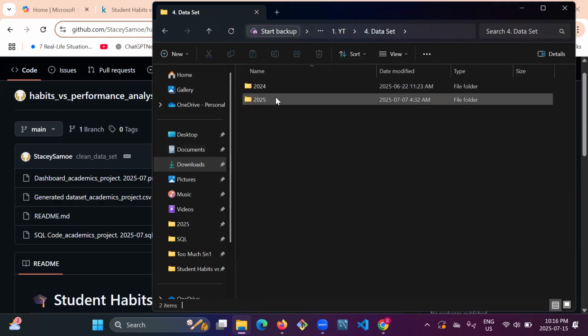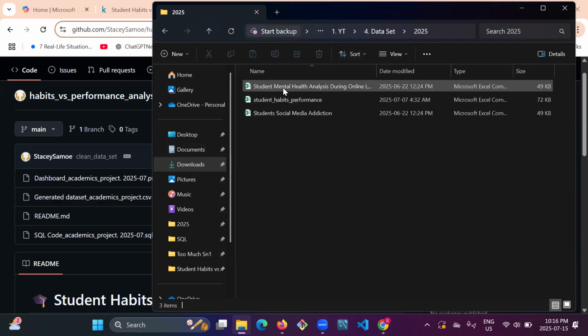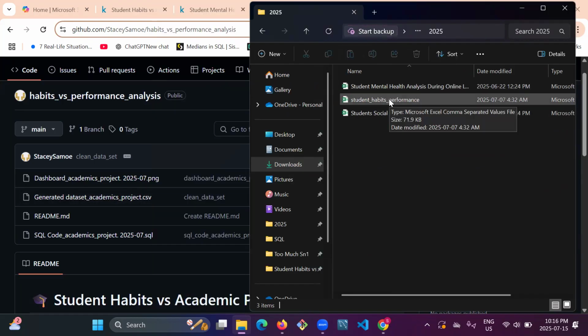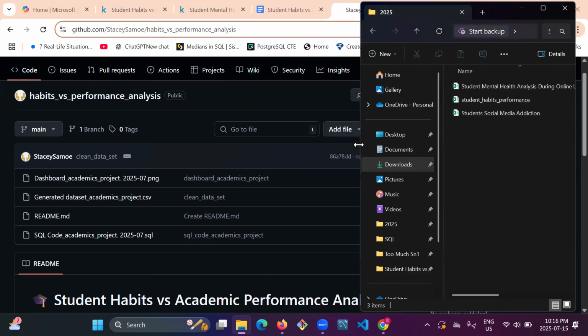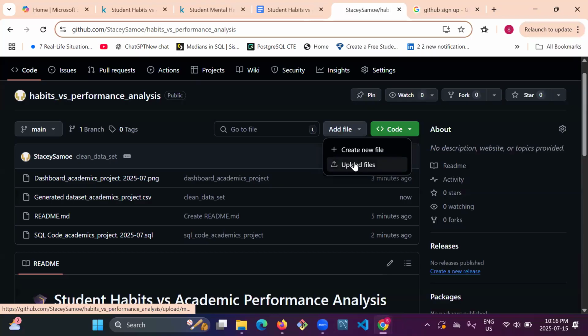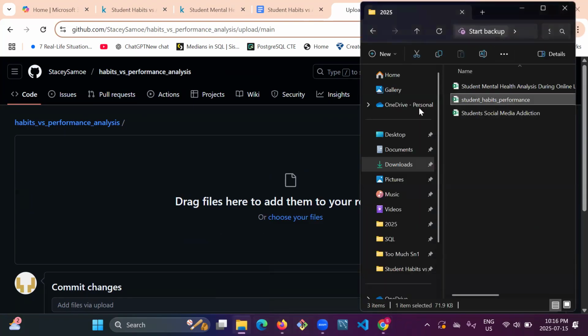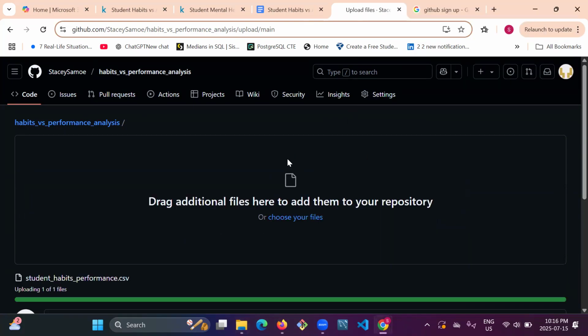Data sets. Okay, so I got this data set from Kaggle, the student performance one. So we're going to add another file, upload file, and then I come here and get the file and drop it there.